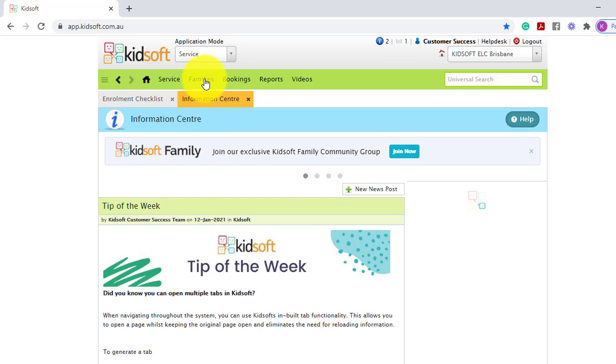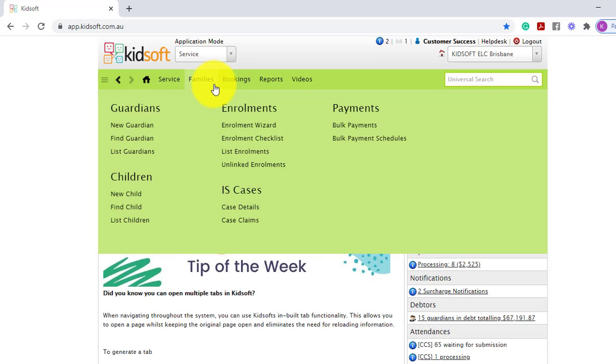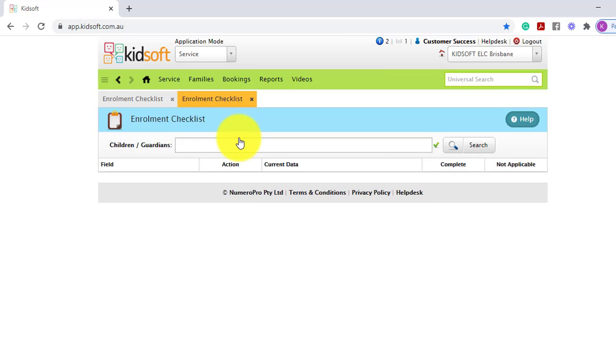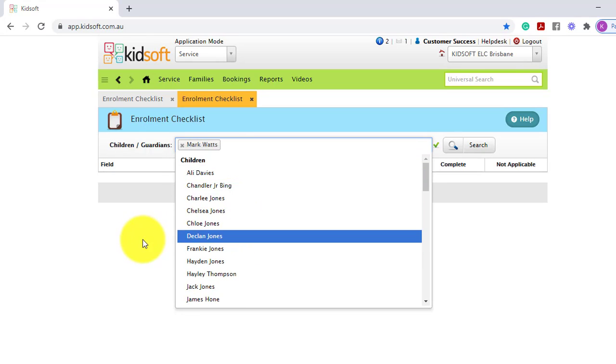You can also view your enrollment checklist by clicking on the Families menu and under Enrollments, click on Enrollment Checklists. This allows you to search by specific child or guardian.